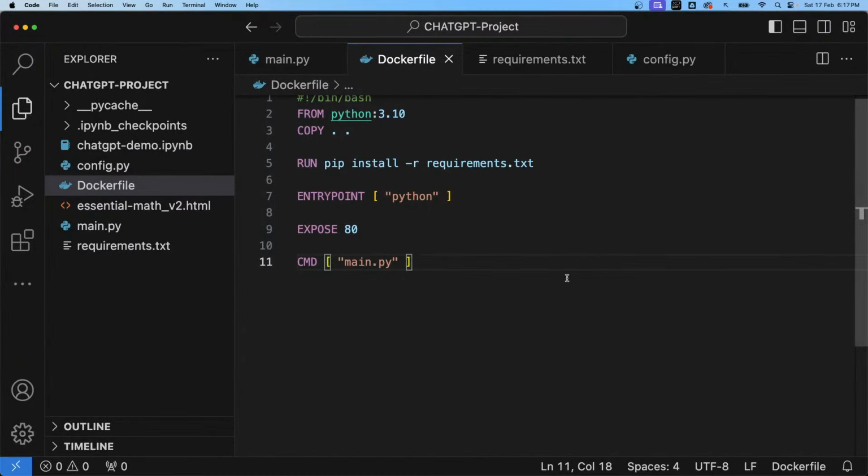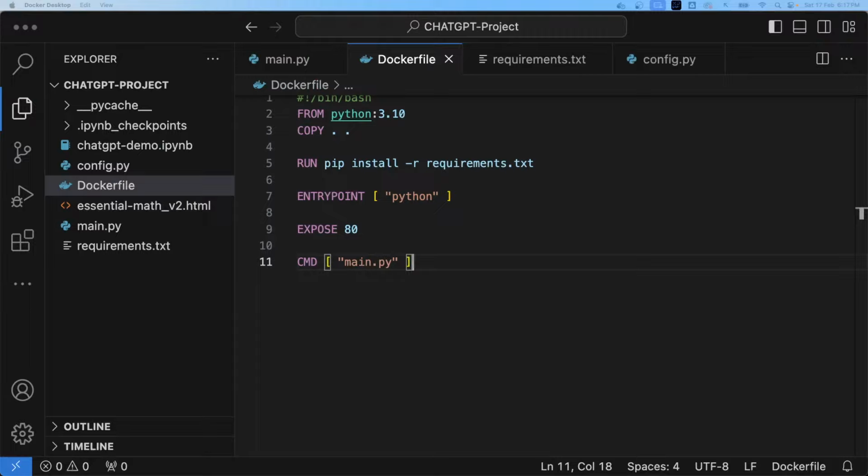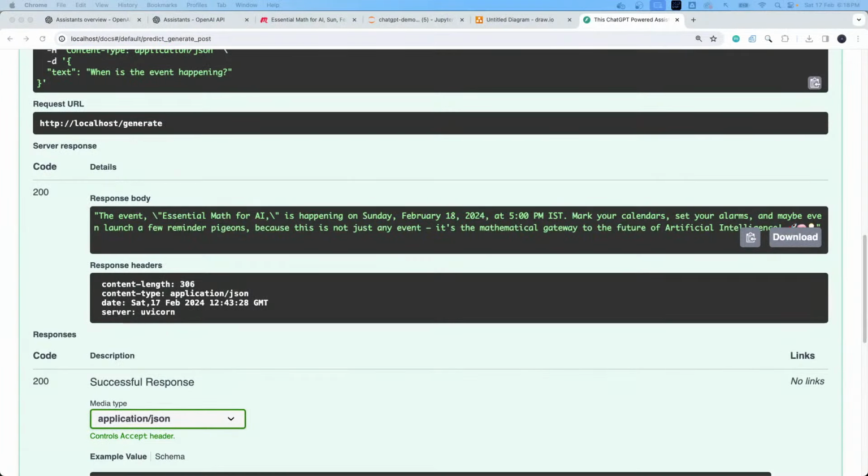So let's test that as well. I'll just launch my Docker. I'll just stop everything locally. Now, once I've launched the Docker, I'll say docker build -t. I'll just tag it as ChatGPT local. I'll mention the version as, let's say, V1. And the context is basically the current folder where my Docker file is present. I'll say dot and I'll press the enter key. So this will perform the activity of building my Docker file.